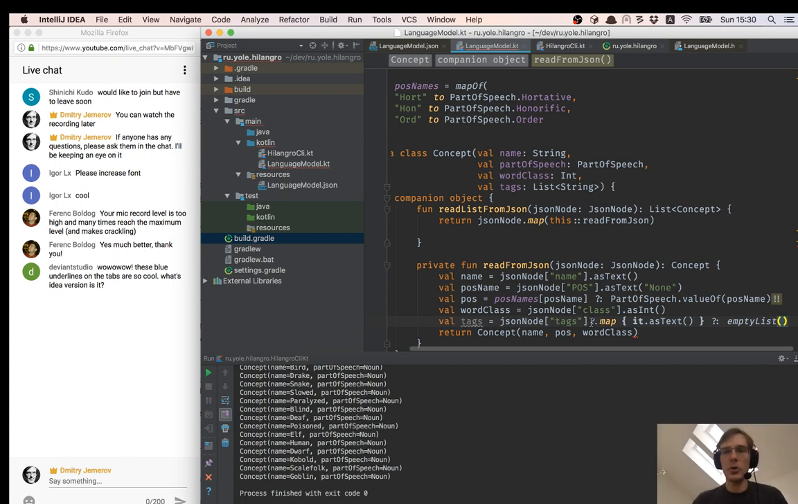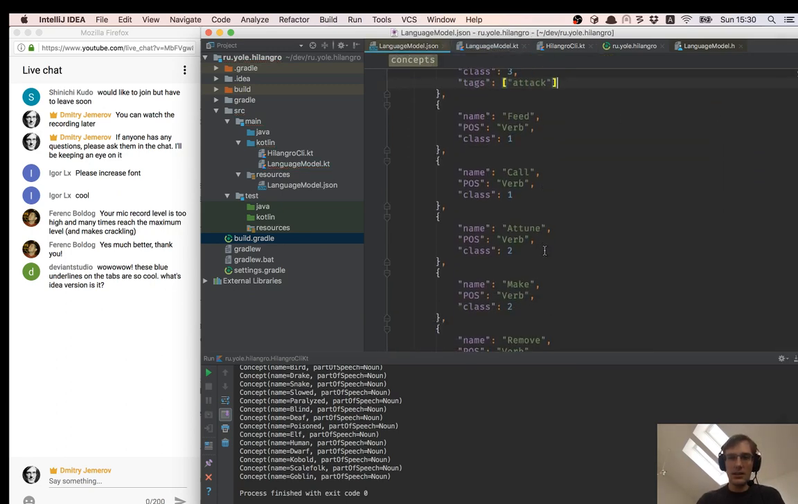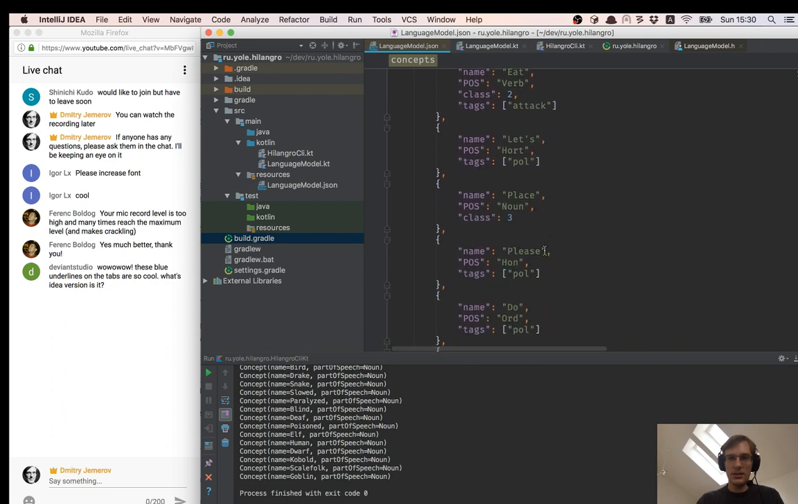So I'm using this safe call operator. If there is a node with the name of tags, then I'm going to map those tags to text. And if there's no such node, then this concept will not have any tags. So what else do we have?